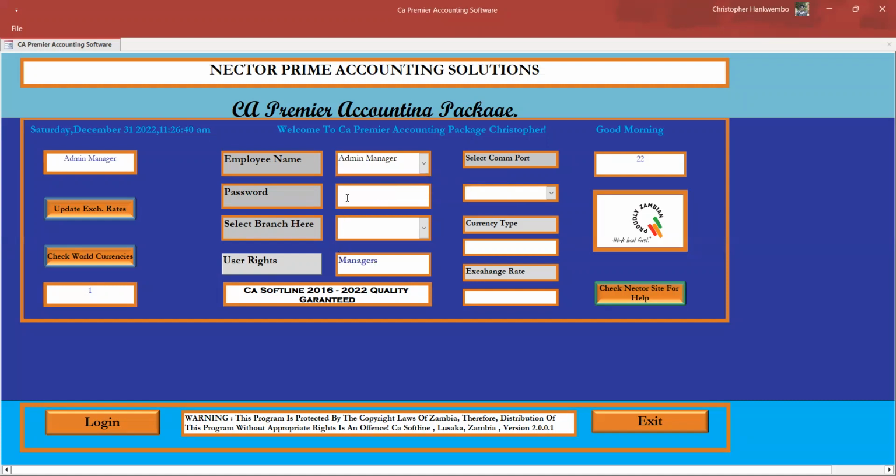Okay, so I'm logging in now. Here I'm using COM 4, which is the serial port connecting me to ZRA. Suppose we are processing US dollars, our invoice will be in US dollars. Let's say the exchange rate today is 1802. Then I'll simply press enter here.